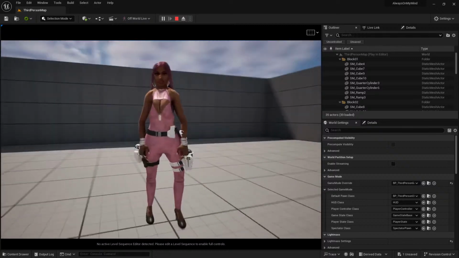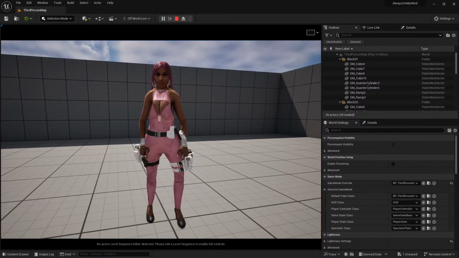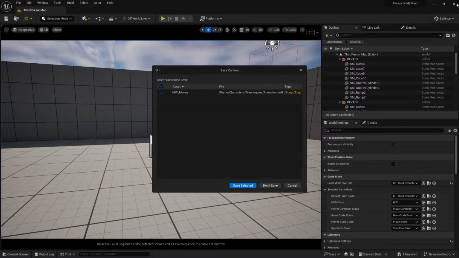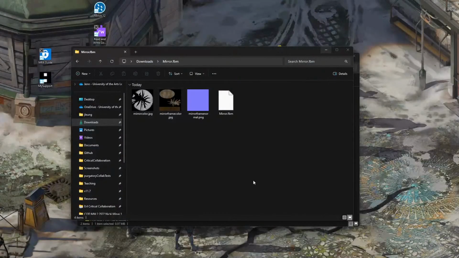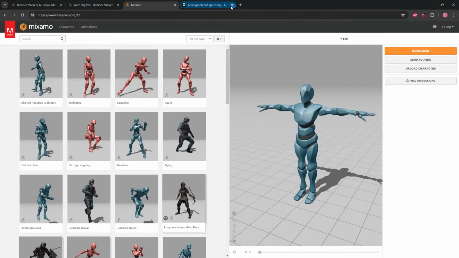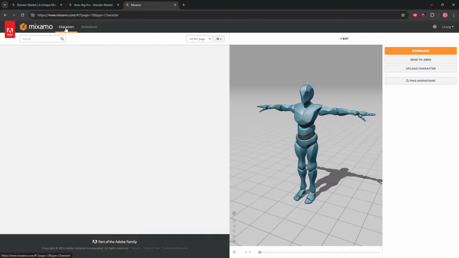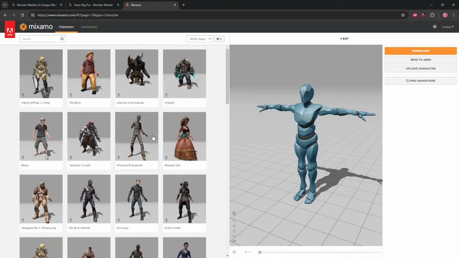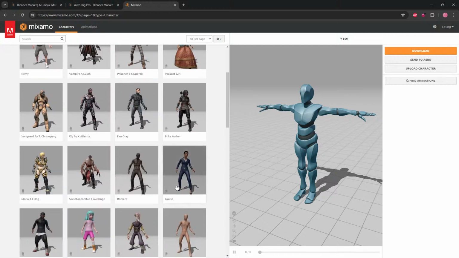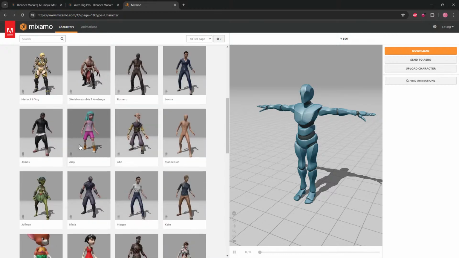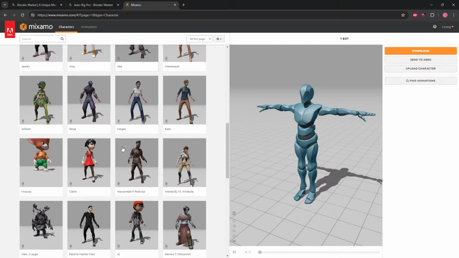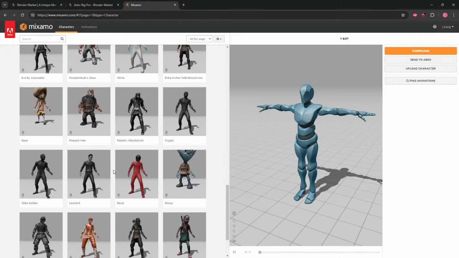So now I'm going to switch to another project, and we're going to download a Mixamo file. Starting with Mixamo, we're going to download some of these characters with animations that might not have blend shapes set up. I've always used Amy because I find her character really easy to use.